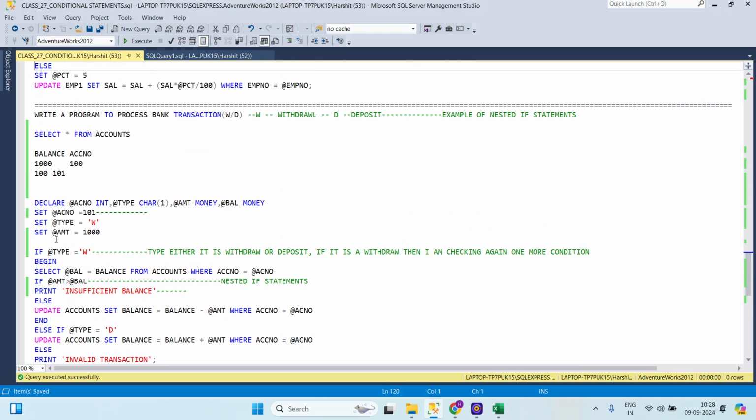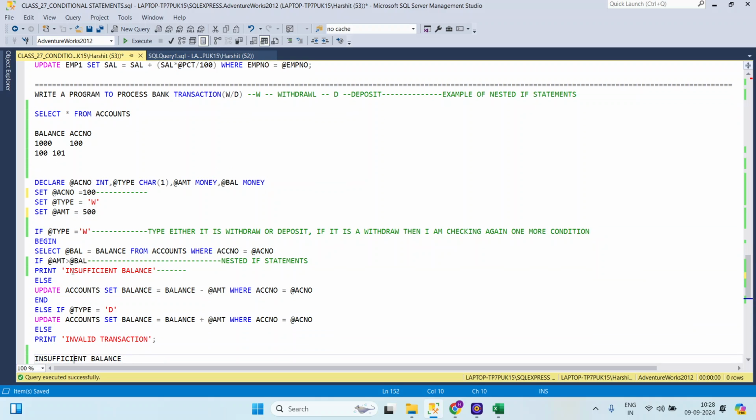Now let's see one more thing. Now I am trying to withdraw 500, and I am doing it for account number 100. Now I am doing withdrawal again, so this condition is true. The amount I am withdrawing, 500, greater than 1000, my balance? This condition is false.